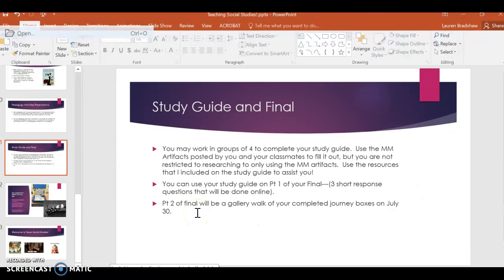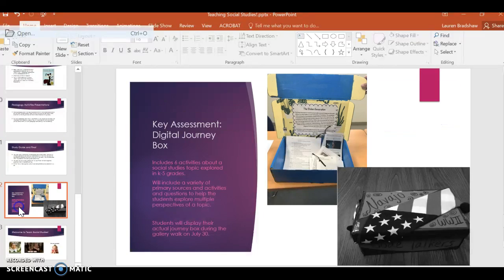Part 2 again of your final will be a gallery walk of your completed journey boxes. So you're going to actually display your journey box and show the class the different things that are inside of it. And I know I keep saying journey box, but journey boxes are going to be your key assessment. These are 2 pictures of different examples of journey boxes.